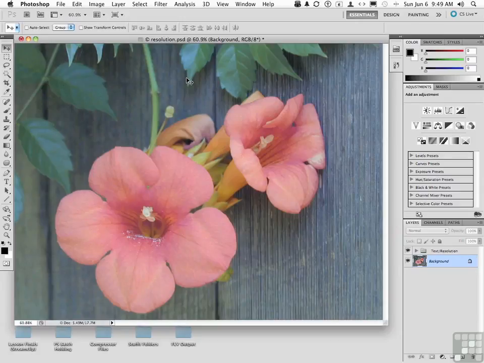We have an image open, and what we want to do is change it. Width, height, resolution, things like that. There are a lot of ways that we can accomplish that. What we want to do is concentrate on something called the Image Size dialog box. That's what we're going to look at.